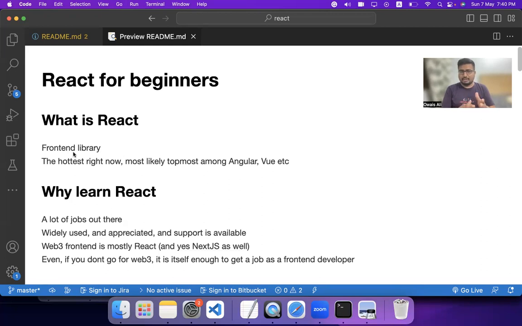The next topic that we are going to cover is why React. Basically, what are the motivations to learn React? There are a lot of jobs out there in React. I may say that most of the jobs in the job market right now are in React. I may be wrong, but a lot of people will agree with this as well. It is also widely used and appreciated, and support is available. So that's another reason that you should learn React.